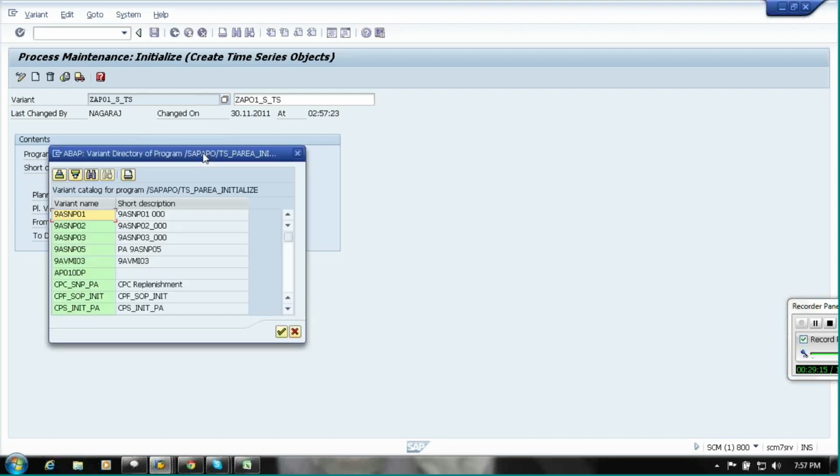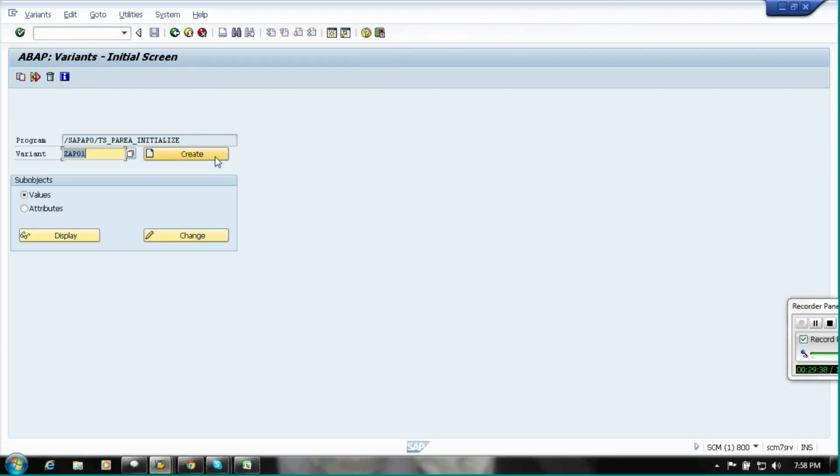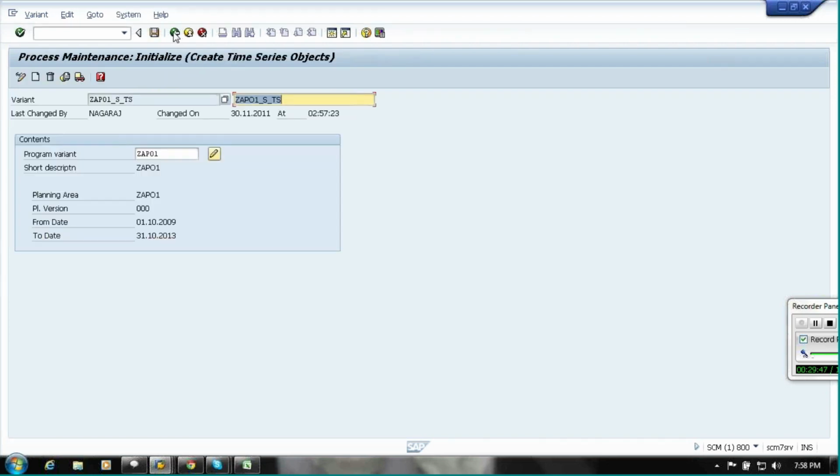Like for time series, we have created a variant for rolling the past 24 months and future 24 months. We have created the variant earlier. Do you remember the program /APO/TS_PA_AREA_INITIALIZE? This is the program for rolling the dates. So if you have that variant, you can select it, or you can create the variant also. We have already created the variant, so I am not creating it again. I have selected the existing variant and saved it.